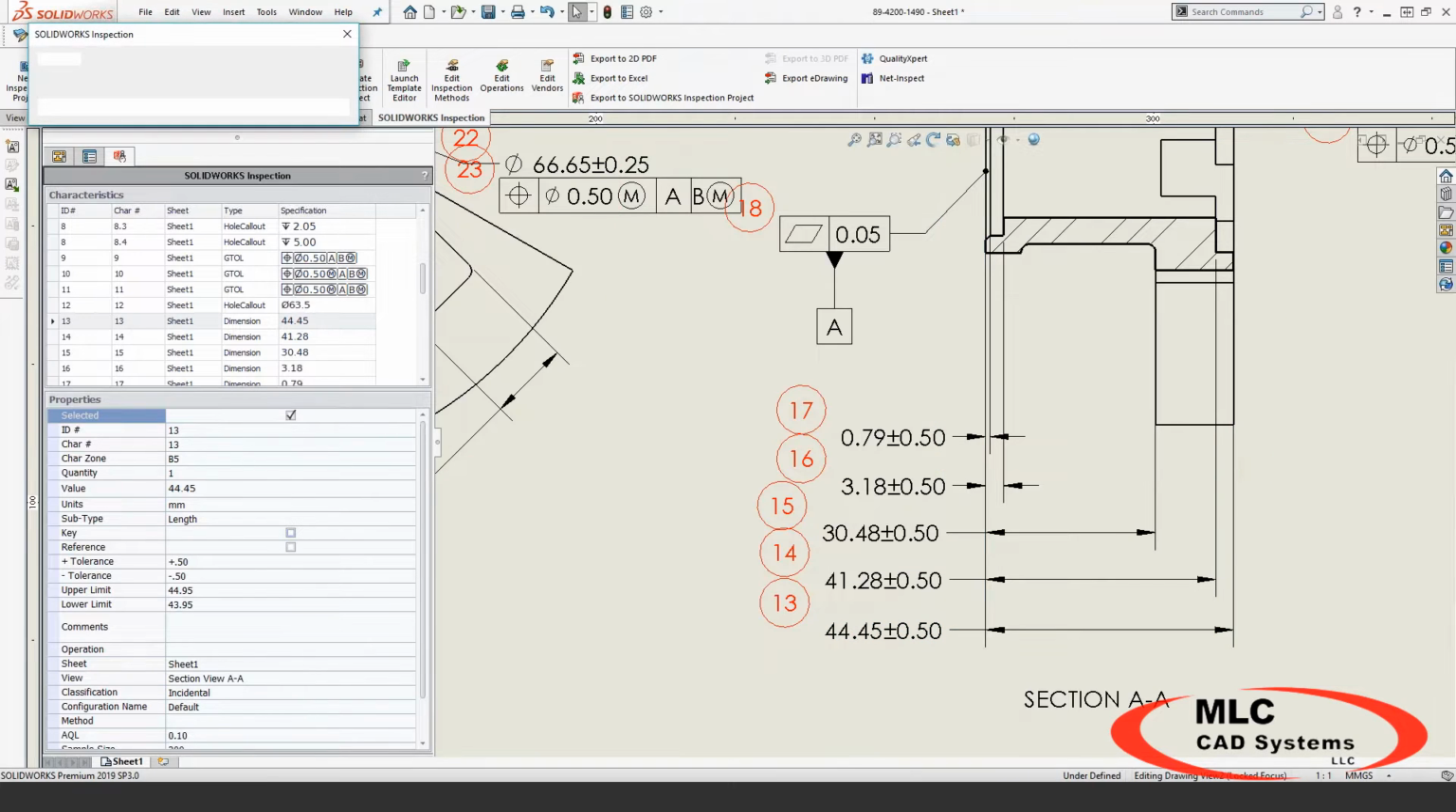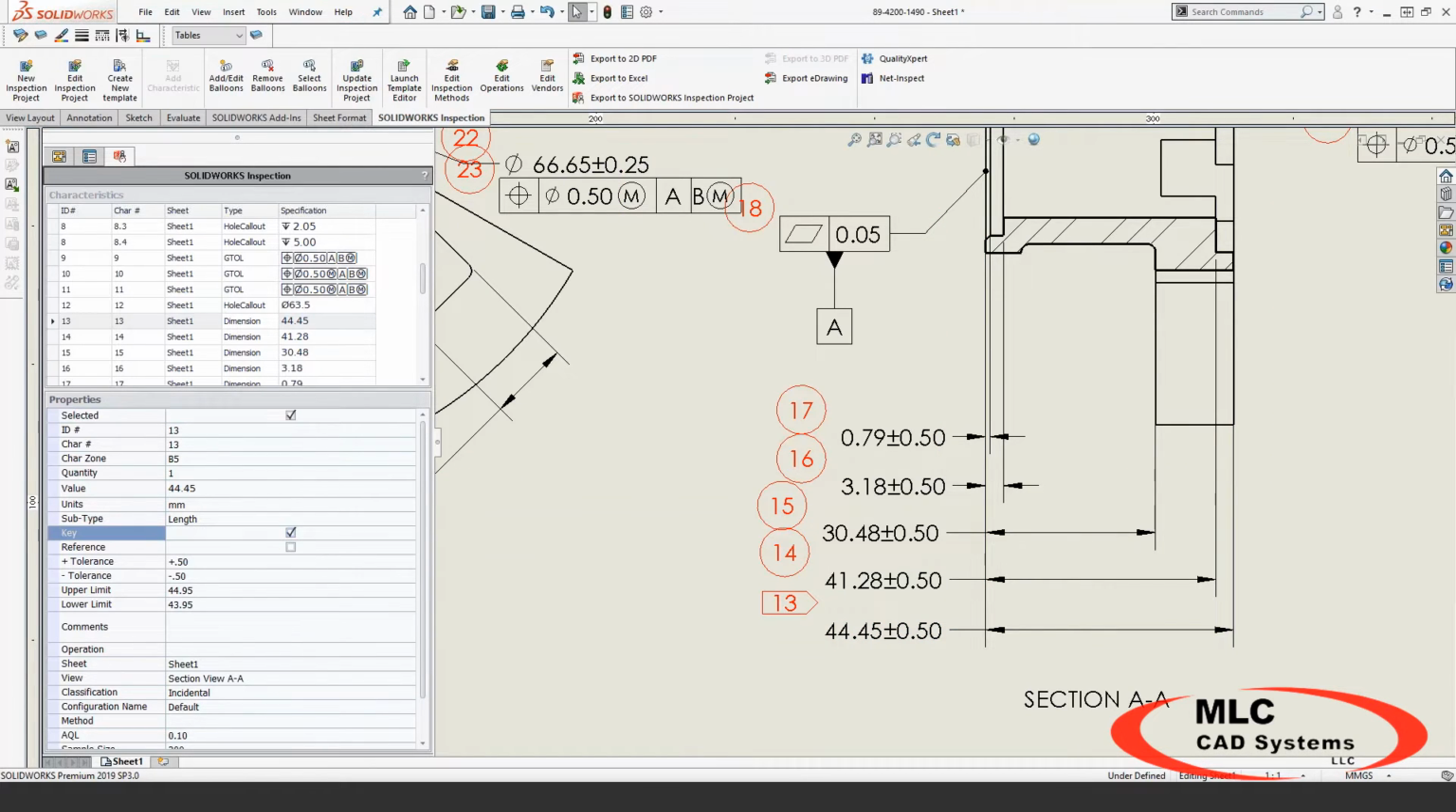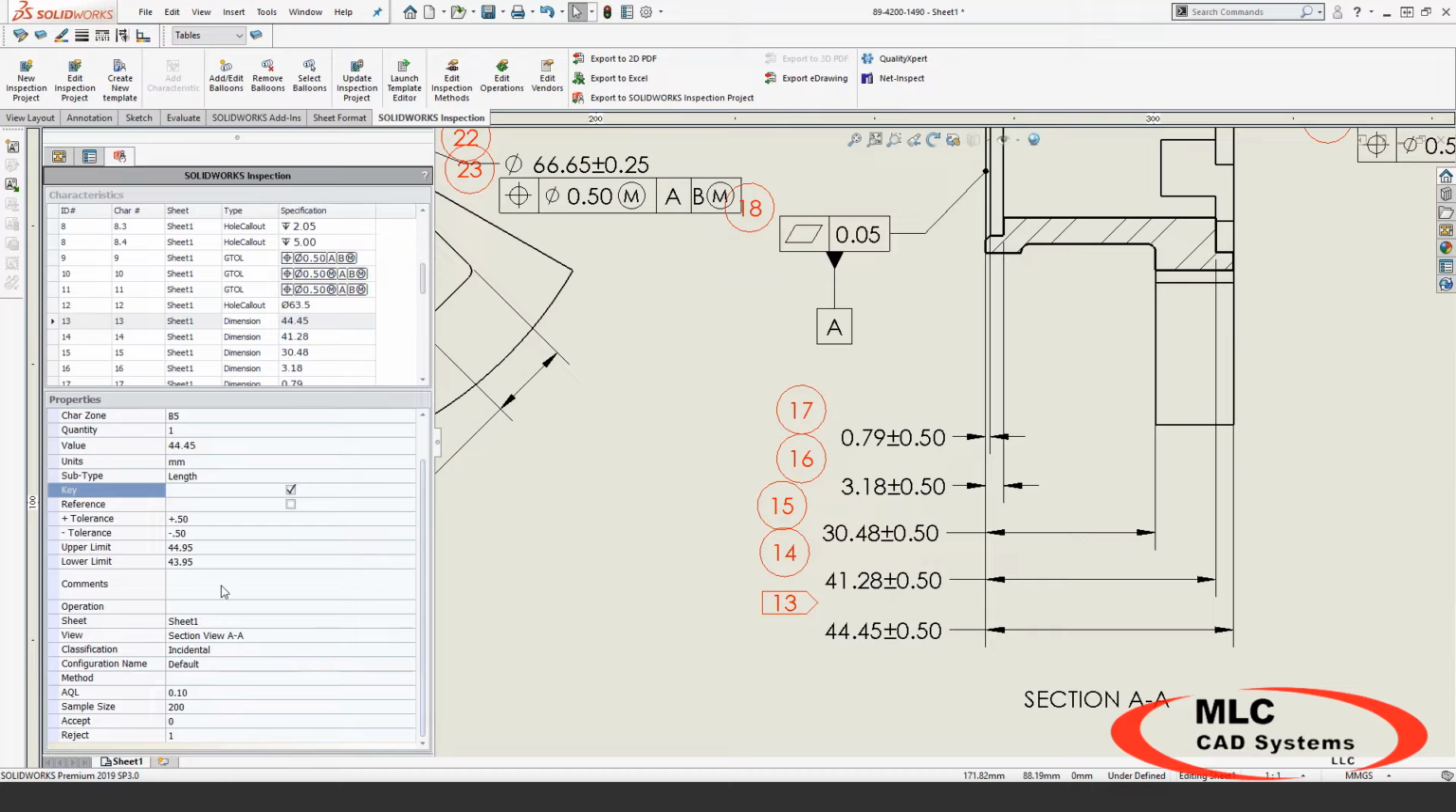And I could even make this a key characteristic. This is going to change the balloon slightly and update the rest of my balloons and numbering scheme. I can add comments. There are different types of operations. Again, this is giving you an opportunity to enter a lot of this information before we export it out.